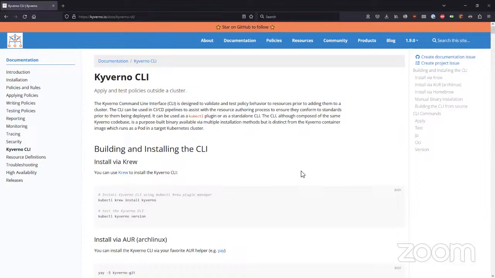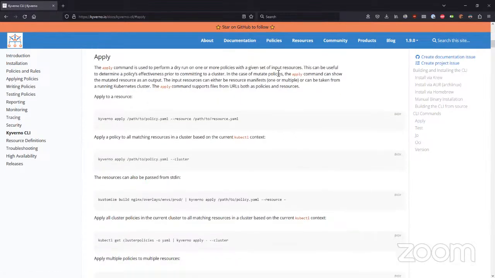It has several different pieces of functionality, but the two main ones used for this purpose are a test command and an apply command. We'll start with the apply command. The apply command is used to take a given policy and apply a resource to that policy and see what the result is.